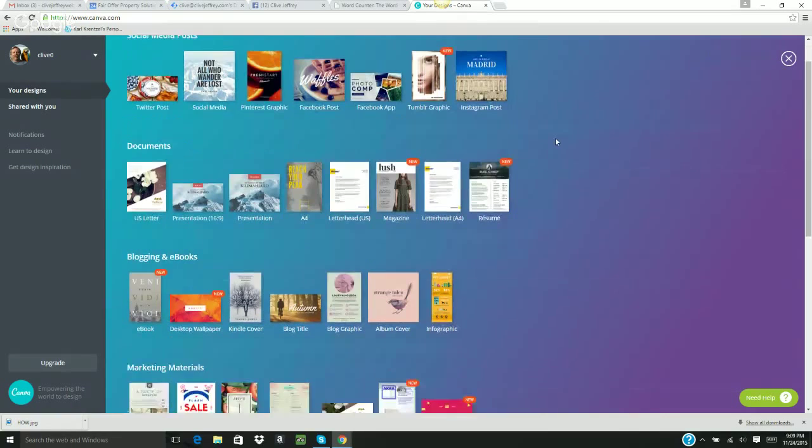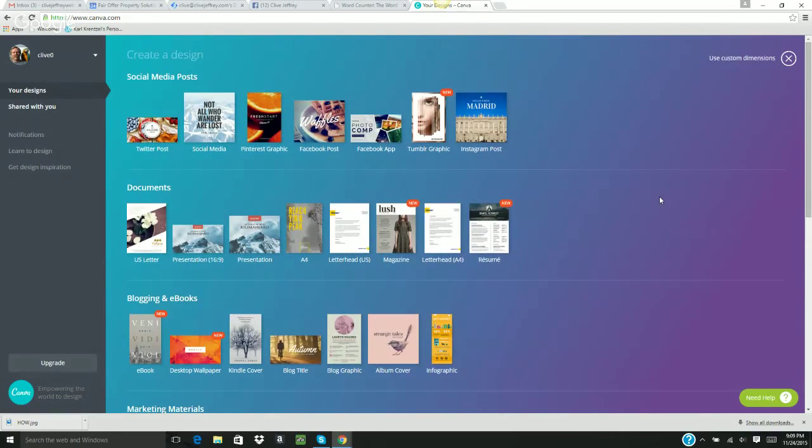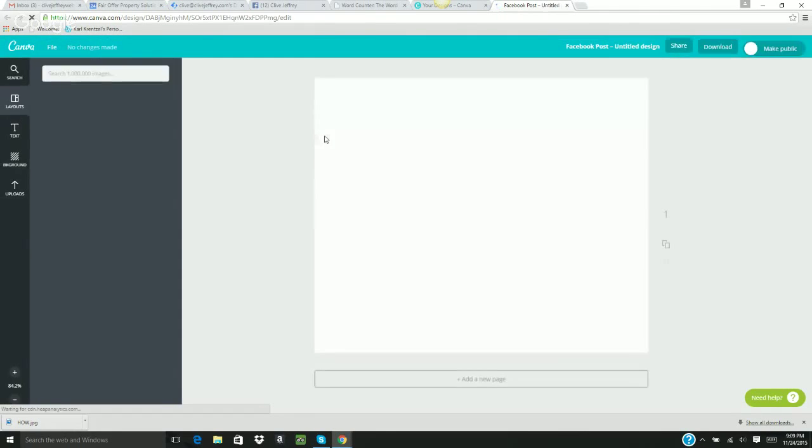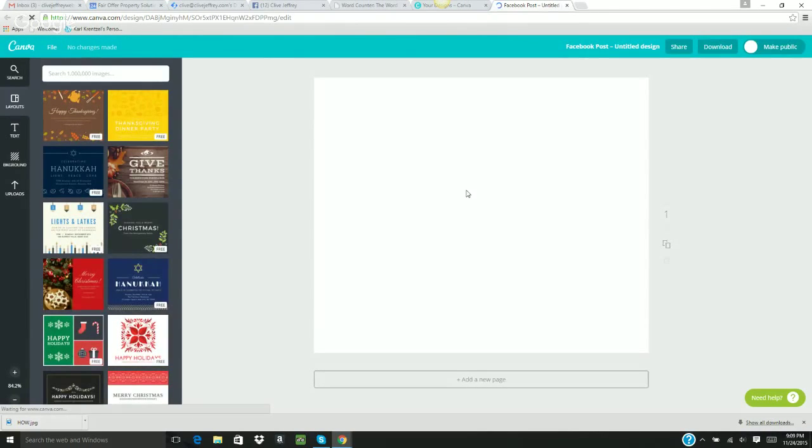So what we'll do, to get started, is create a Facebook graphic. If we're just going to do a Facebook post, we click on that, and it'll bring up your canvas in the exact size that you need it to be, and then basically we can get started creating anything that we want.